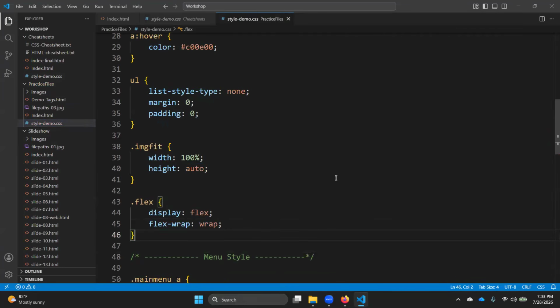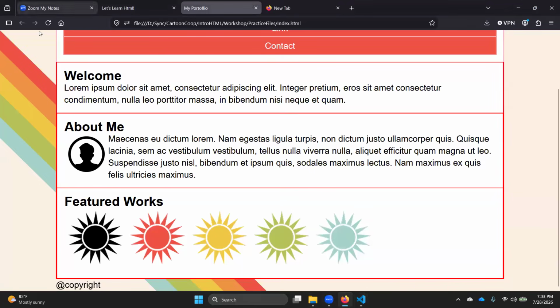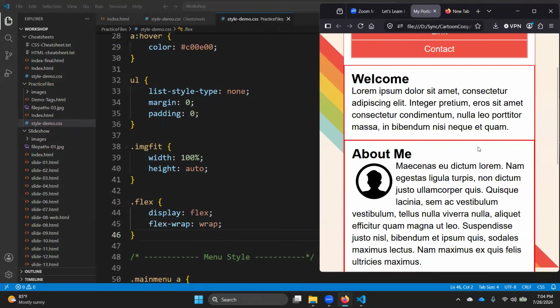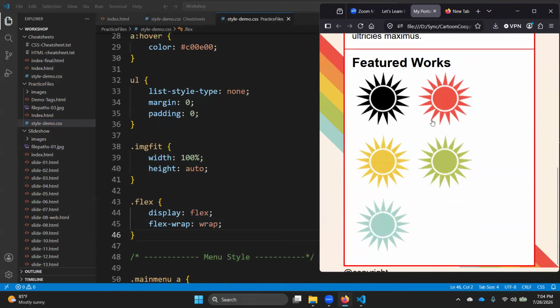What flex wrap does, it says if there's not enough room on this row for the element and it starts overflowing, it's going to take what doesn't fit and automatically bump it down to a new row. So right now there's room. And now it's all lined up nice and neat, and it stays in its respective box.